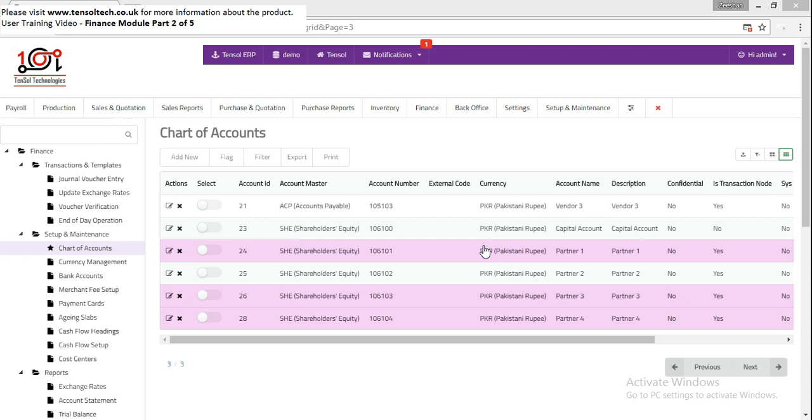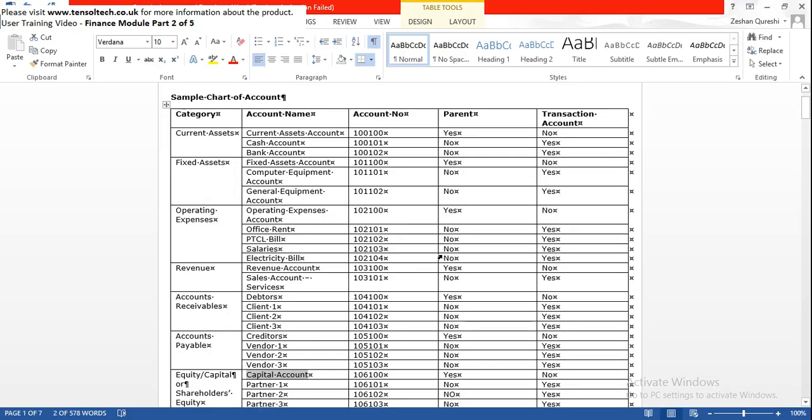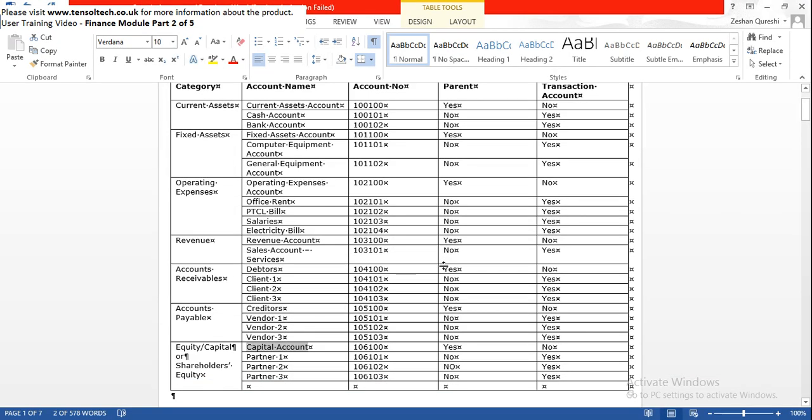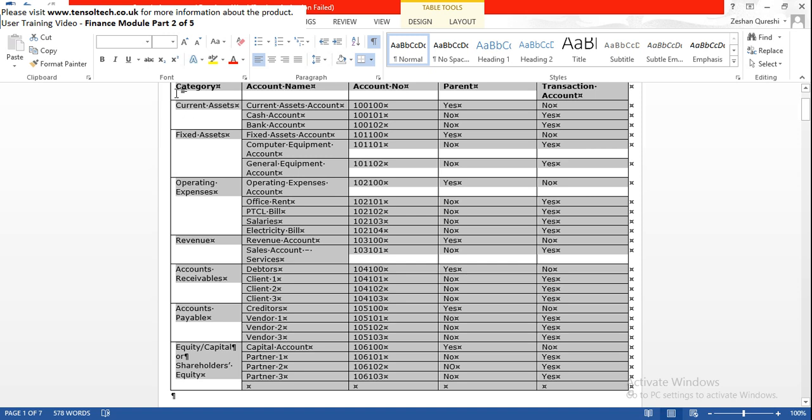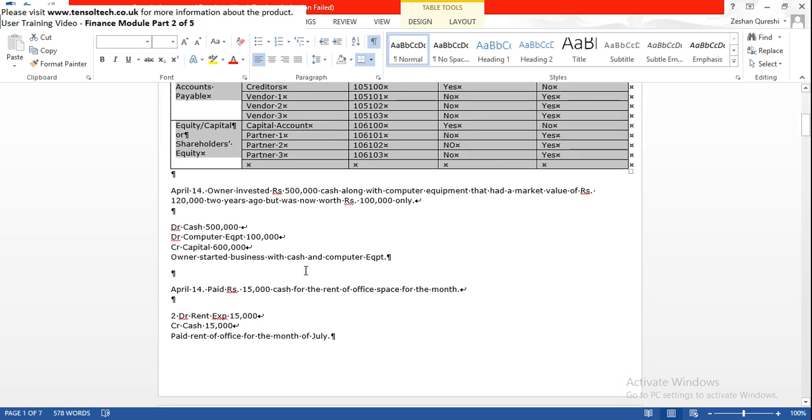So far in the last video, we have created the chart of accounts as per the sheet which I shared with you guys in the last video. Now we are going to use these chart of accounts to do some real transactions. So let's start from this first one.